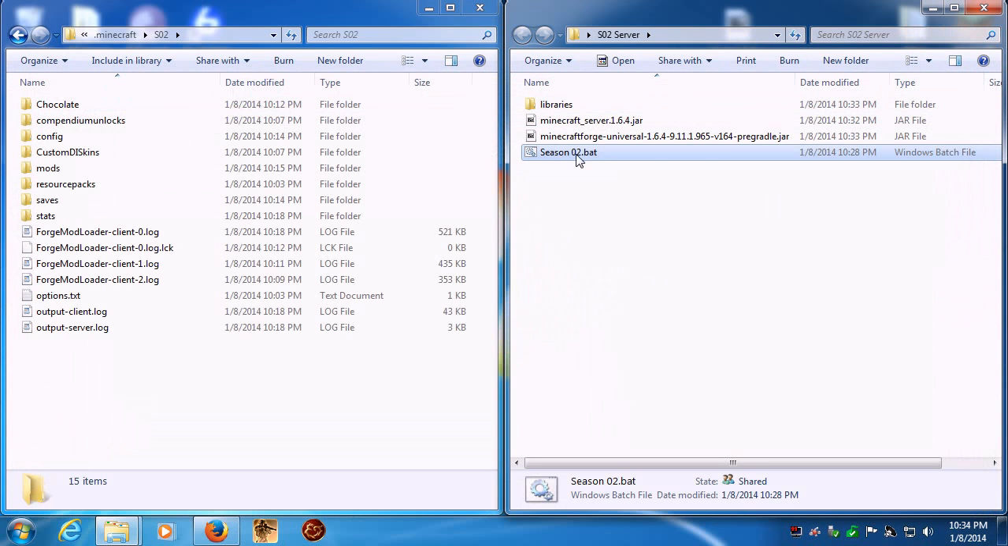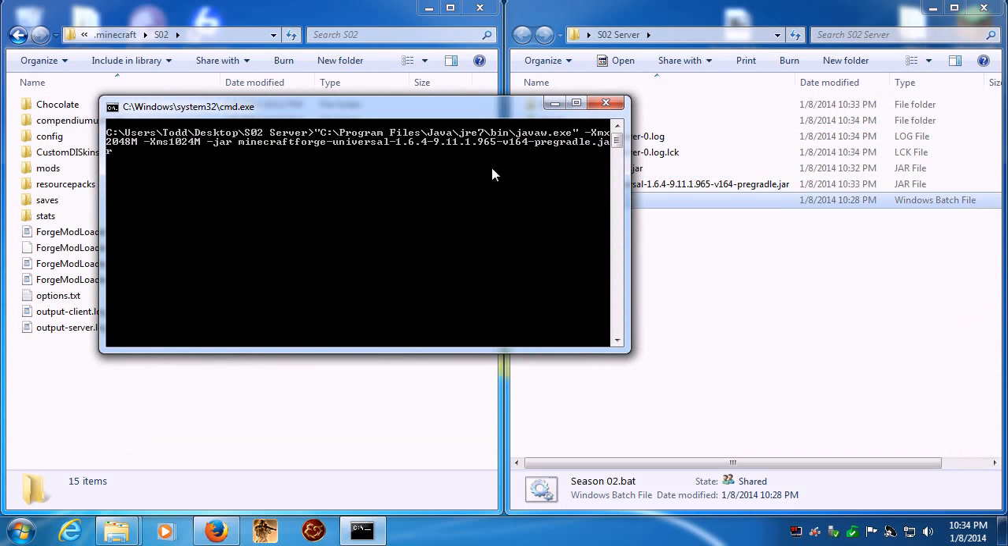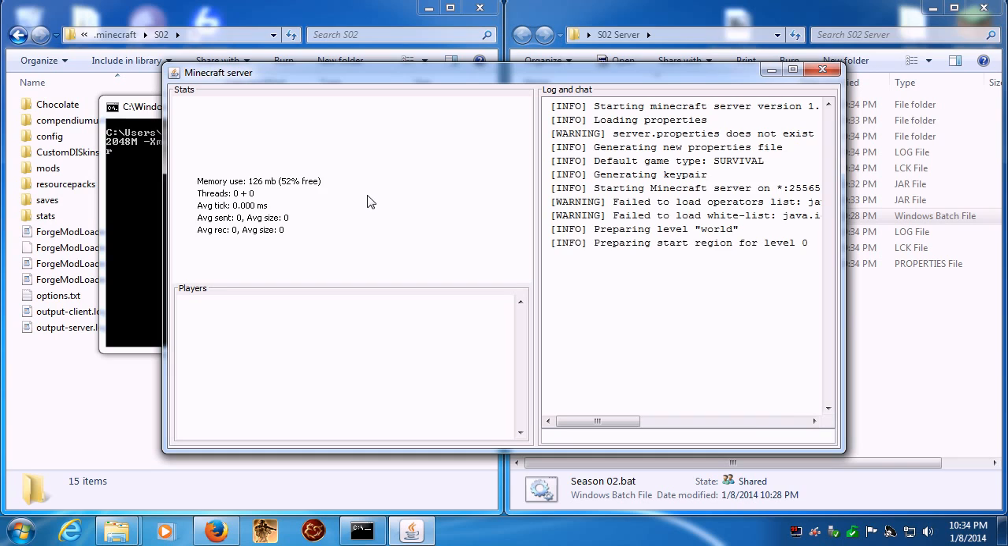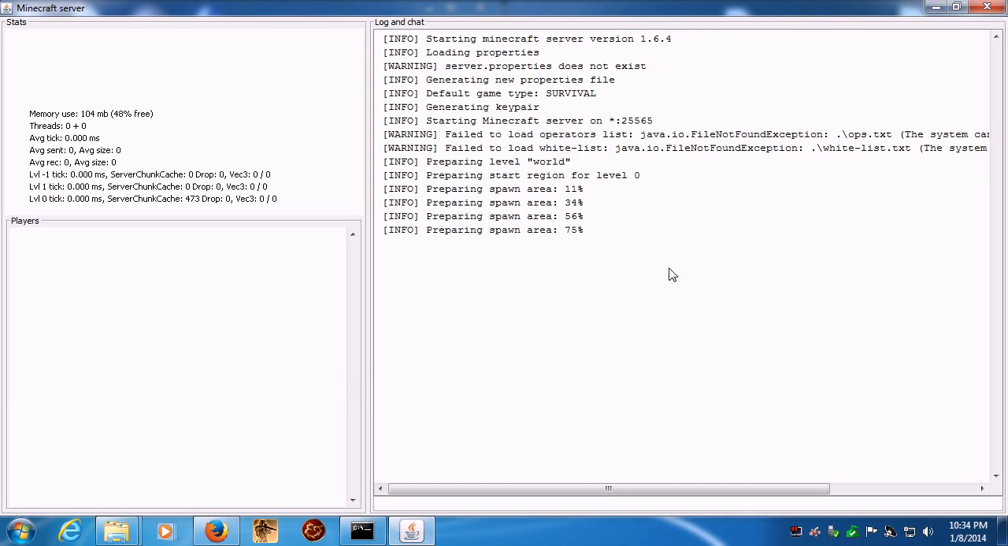Okay, so I'm going to launch this batch file, which is going to open up our server here. And here comes our server. I'll maximize it here so you can see. Now here it's saying file not found. That's the ops list and the whitelist for the server. Since it didn't find them, it's going to create those for us. As you can see here, in 5.568 seconds, it's already created the server.